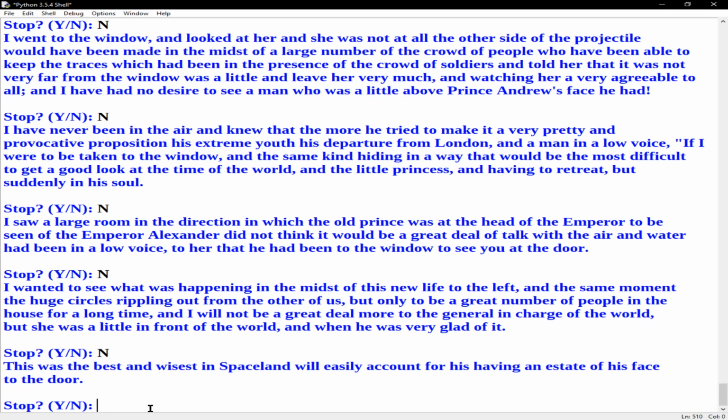This is the best and the wisest in Spaceland. Will easily account for his having an estate of his face to the door.